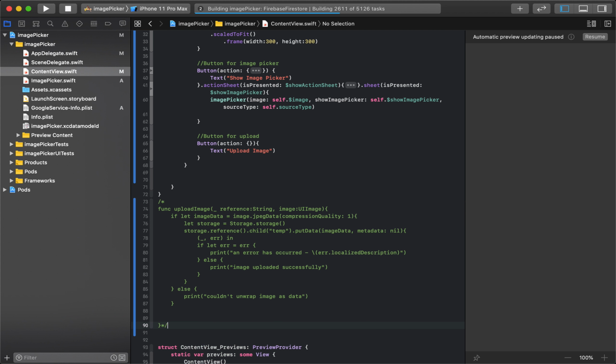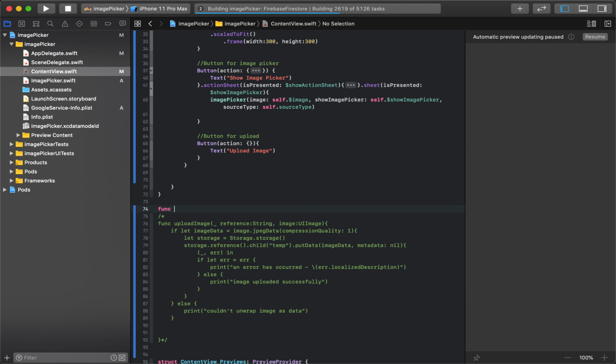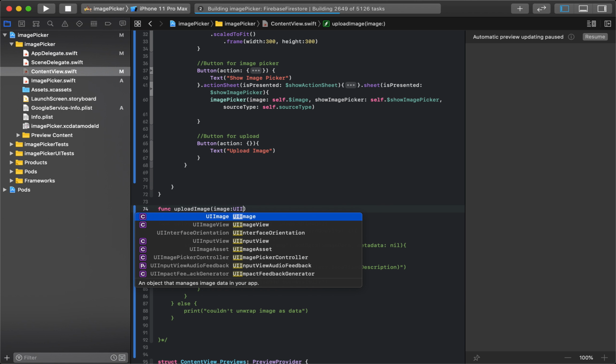Comment it out, okay? Well, let's see what it says. So we need a func called upload image, okay? And you can ignore this parameter. I don't want the parameter for now. We just need to feed it a UI image, okay?